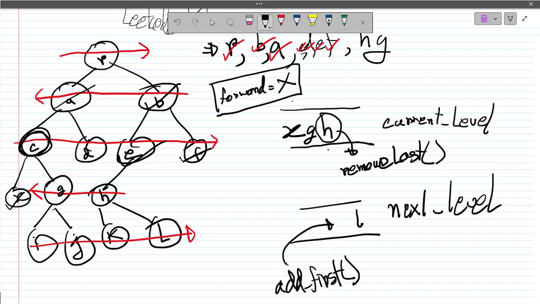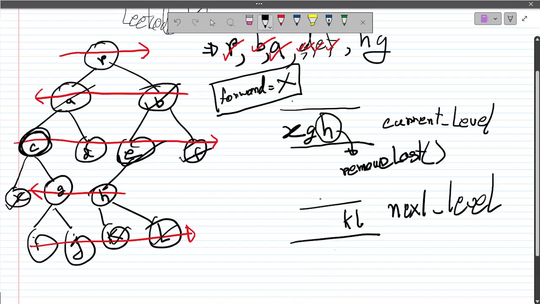Add first method adds the right child of the H. Okay, this is added. And then the left child of the H is K. I have added the K. Cool, that's how we are adding. I'm just going to remove that. We are done with the H. What do I do with the H? I put it in my list. Okay, fine.